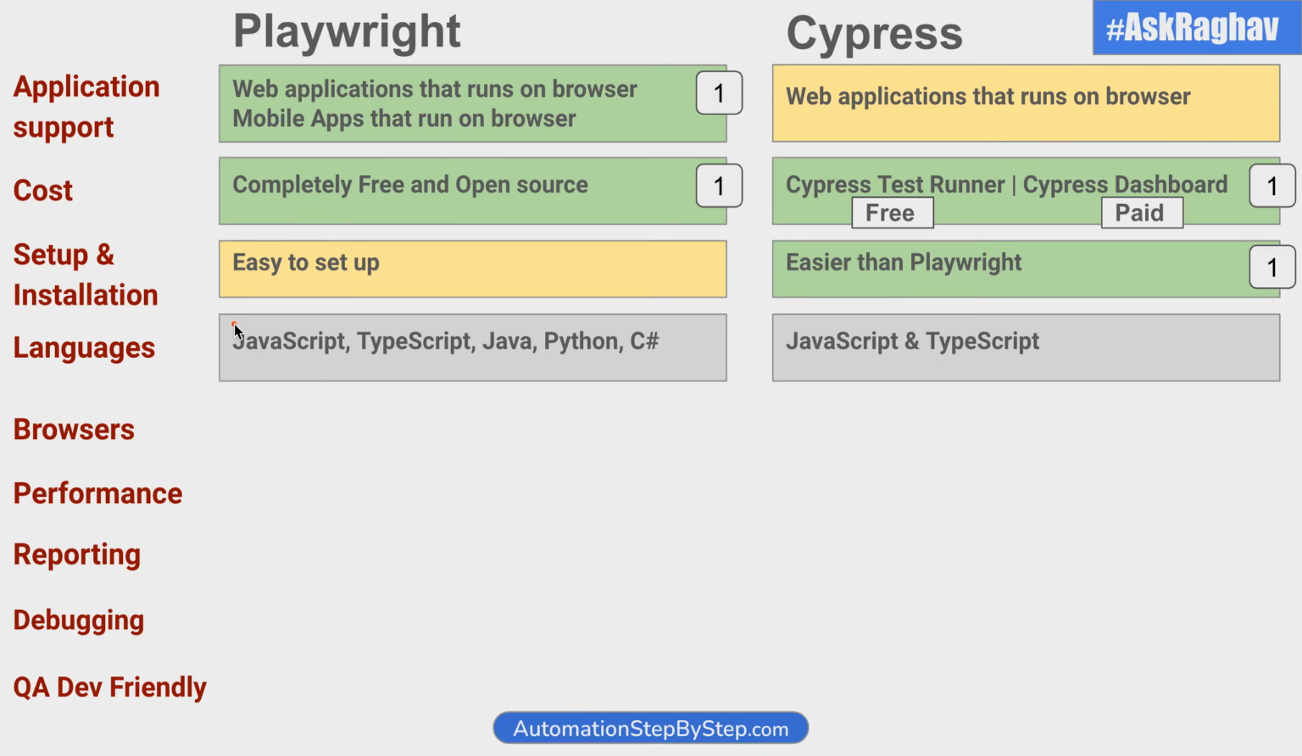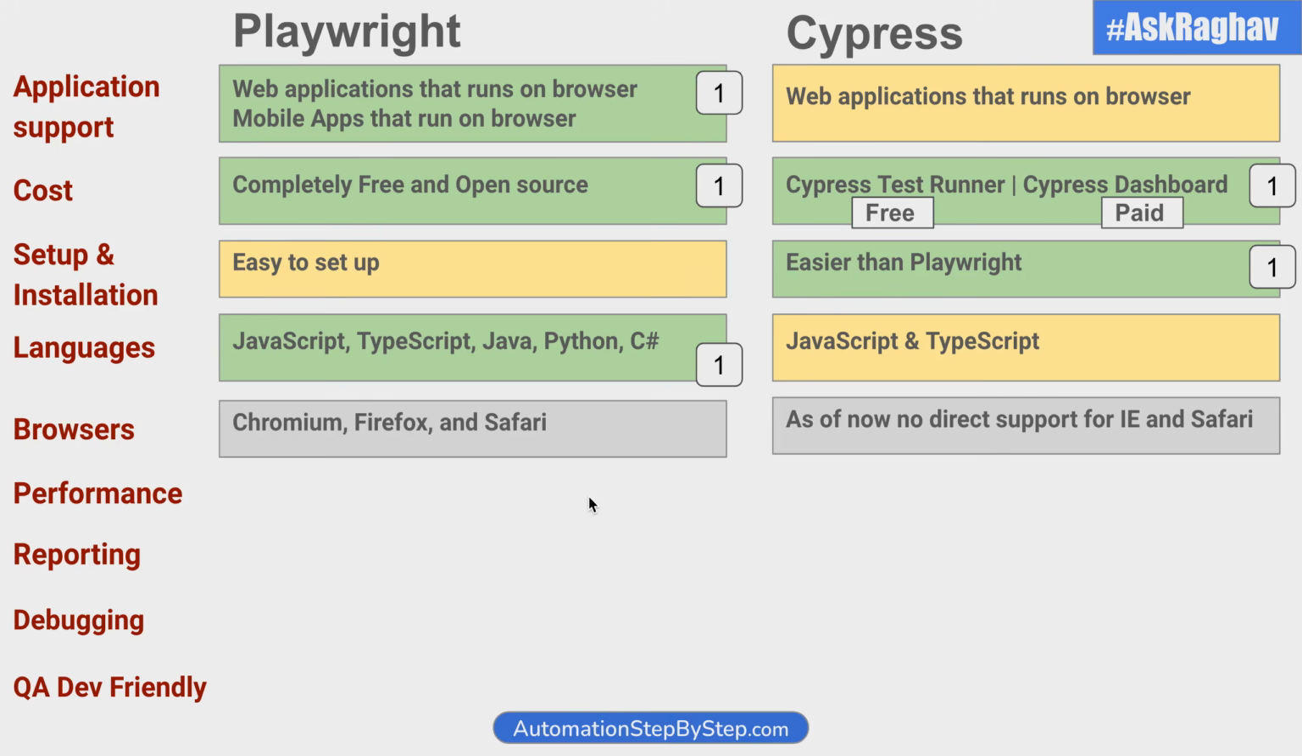Whereas for Playwright, you can create your project and framework with JavaScript or TypeScript, and we also have option for Java, Python, C Sharp, etc. So here definitely we are going to give one extra point to Playwright. Coming to the browser support, now Playwright supports all the browsers, all the Chromium based browsers, Firefox, Safari, WebKit, everything. Whereas Cypress, for as of now, at the time of recording this video, Cypress does not have a direct support for IE and Safari browsers. So of course we are going to give one extra point to Playwright here.